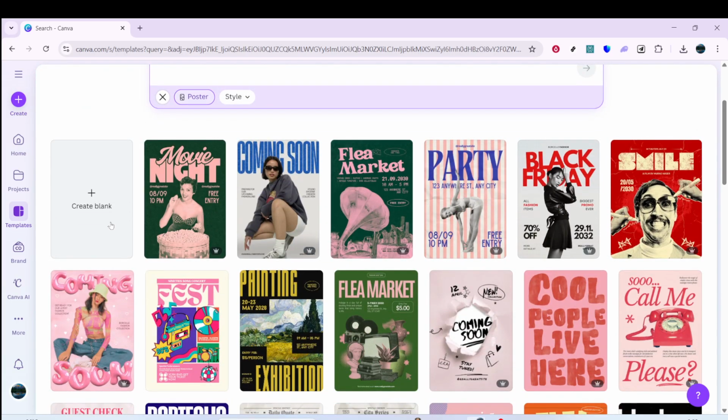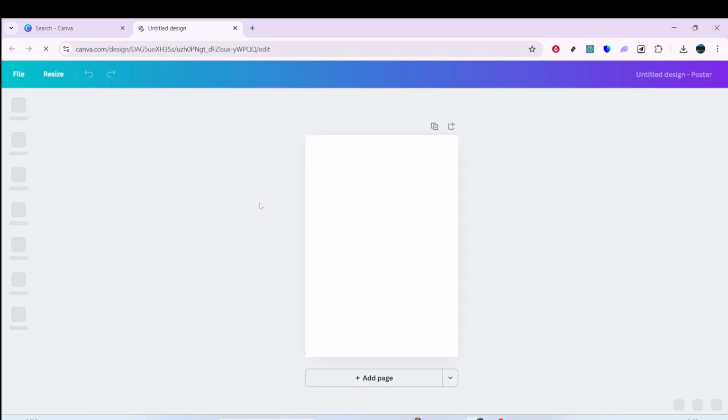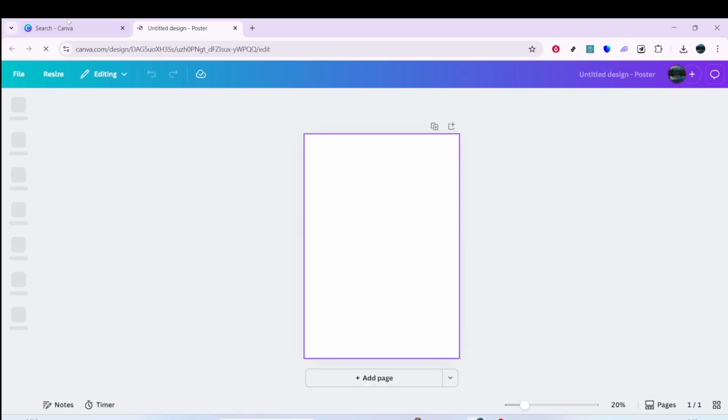Don't worry about the initial layout too much. Our goal here is to get into the design workspace so we can change the orientation. You can always replace images and text later.